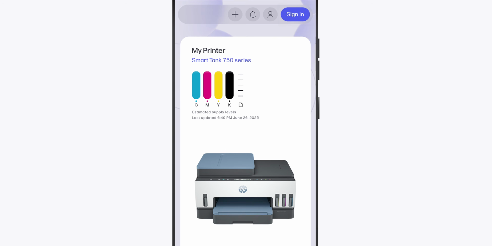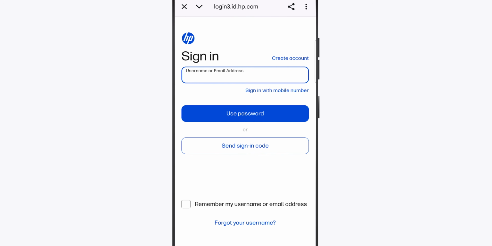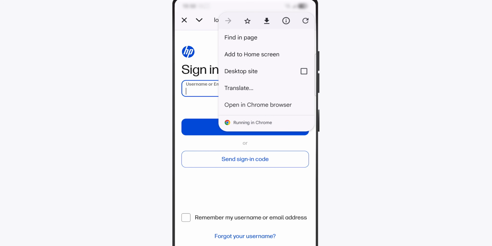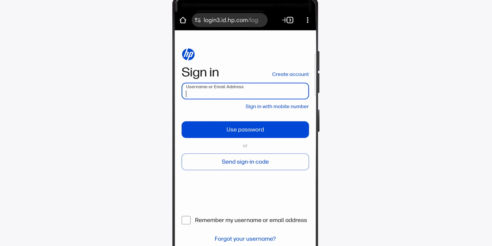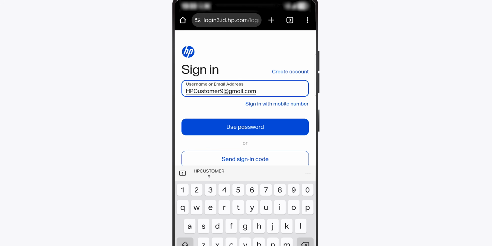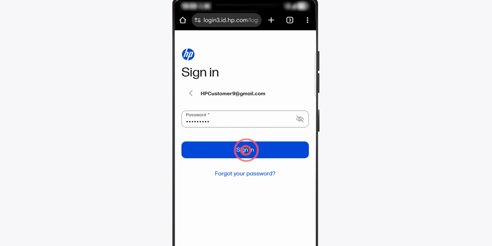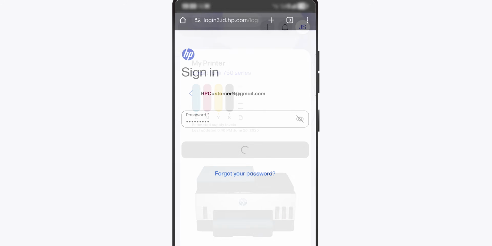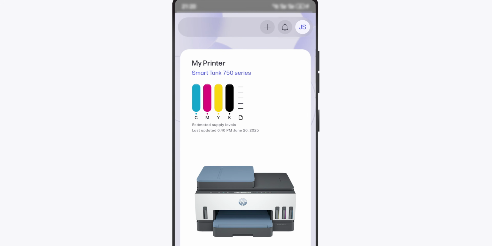Open the HP app, and then tap Sign In. Tap the menu icon in the top right, and then tap either Open in Chrome or Open in Browser. Sign into or create an account. If you can sign in, the issue is fixed and you are done troubleshooting.